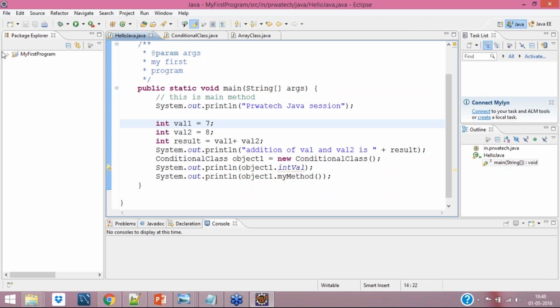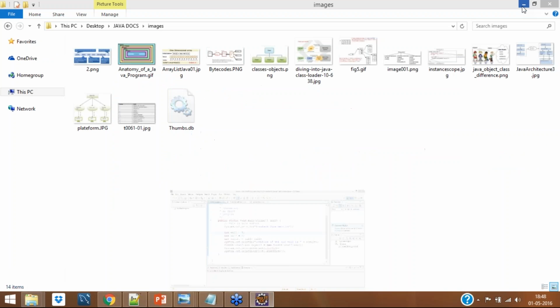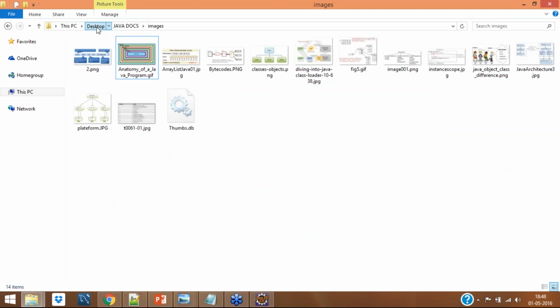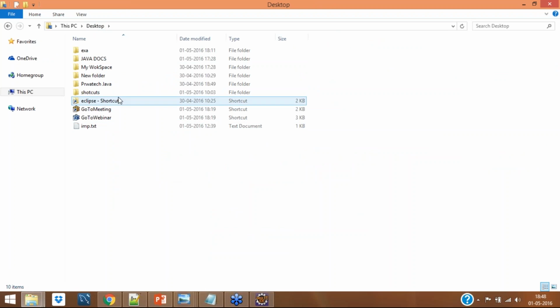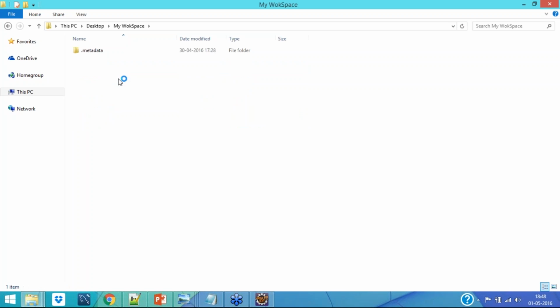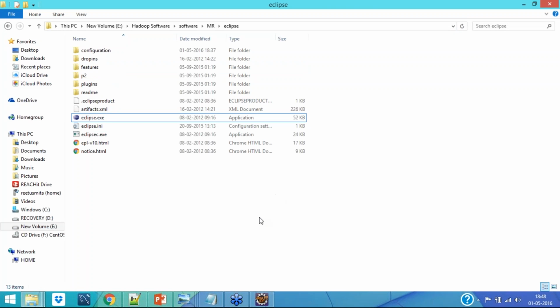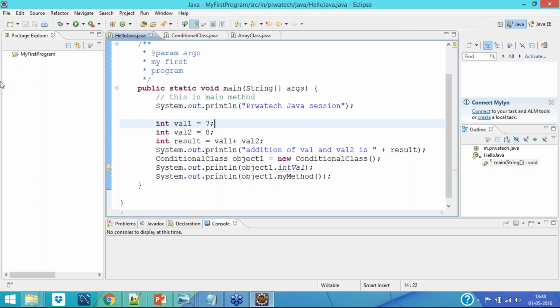Okay, so this is my application I've started. When I'm starting my Eclipse, I have created one workspace. It's named my workspace, and this my workspace is present here. This whole thing is my workspace.